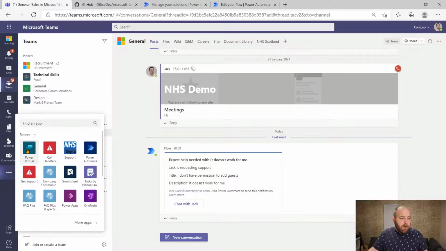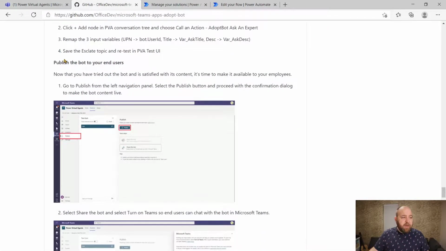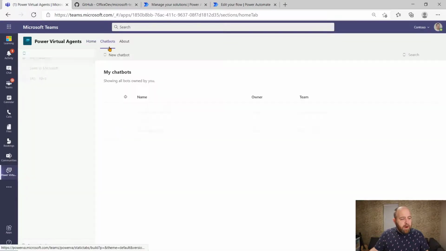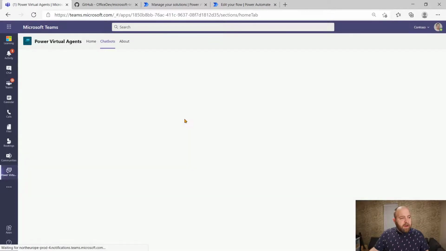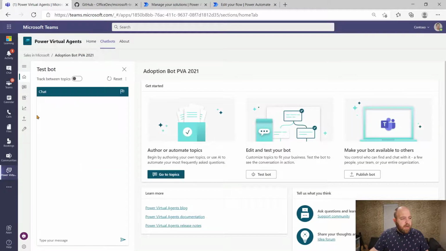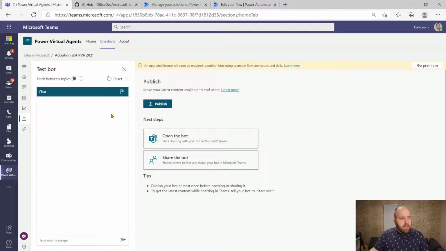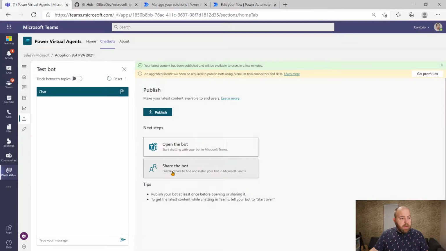So I'm just going to go back into Power Virtual Agents because we just need to finish this off, because we need to publish the bot to the end users. Okay, so now we've gone into that. Let's open our chat bots the same as before. So sales, and there is our adoption bot here. And then once that's loaded, we're going to hit the publish icon here. Okay, and I'm going to publish that.